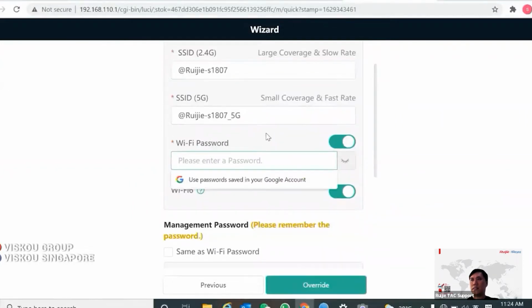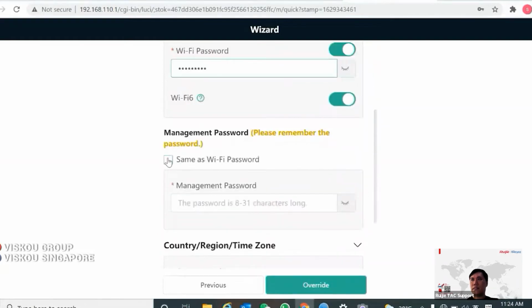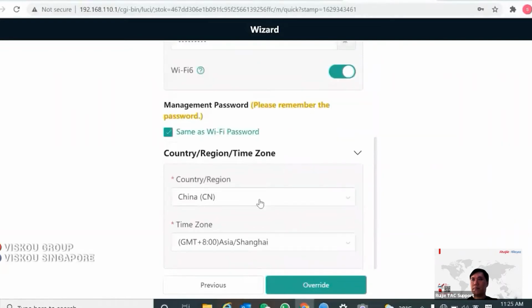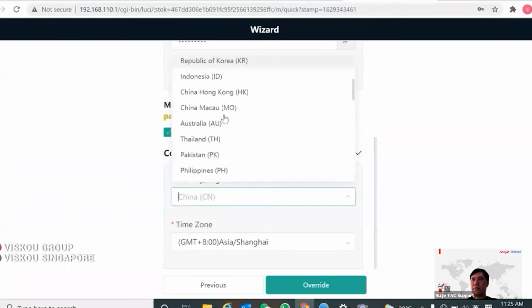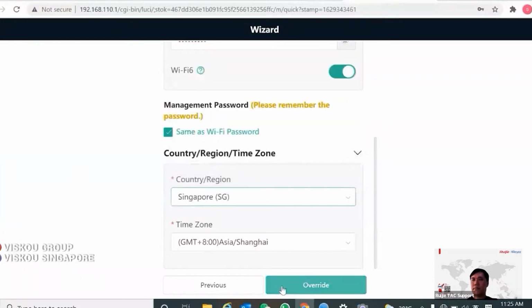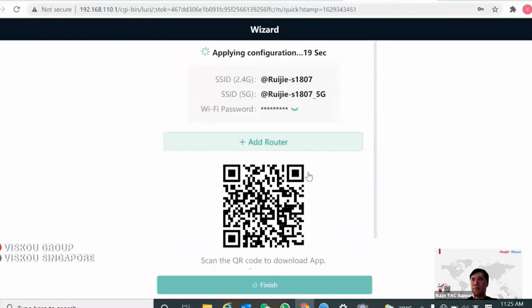Then the Wi-Fi password. And you can choose your management password also. For now, we just set it the same as the Wi-Fi password. Then choose your area, Singapore. Alright, so now it's applying the configuration. We just wait for it.